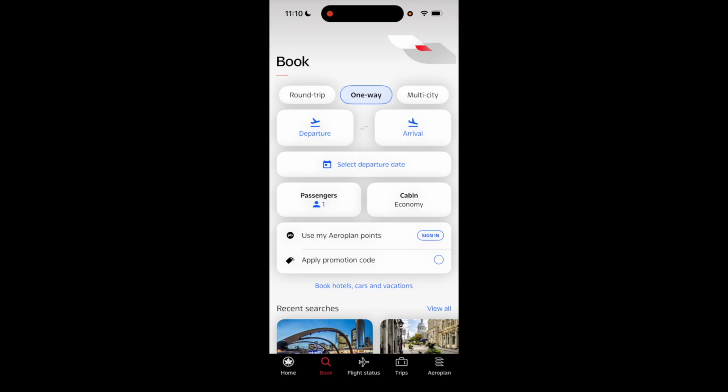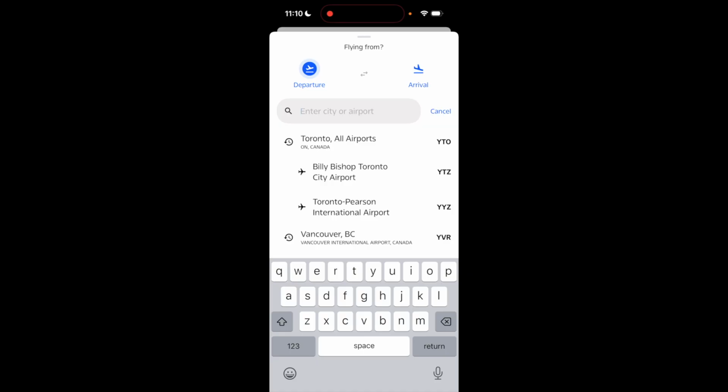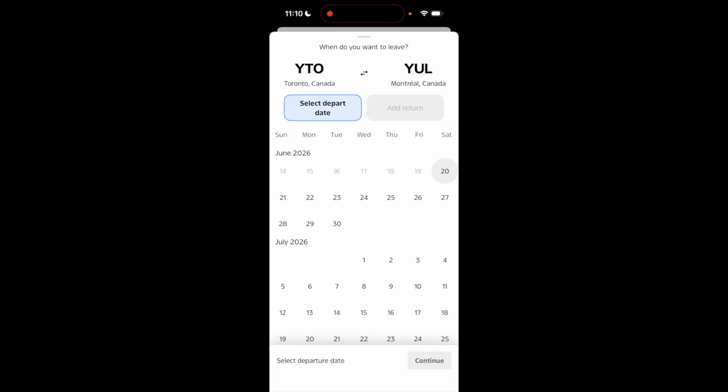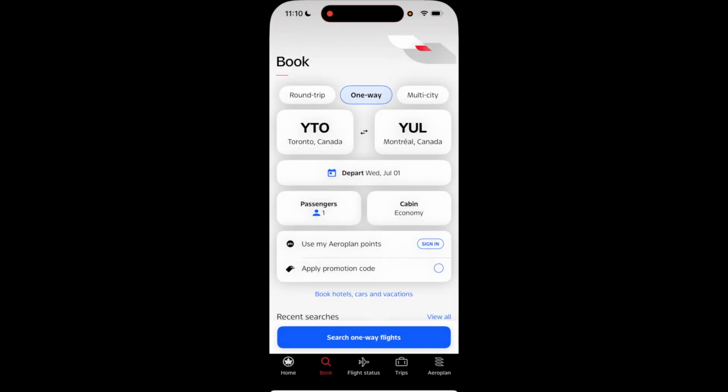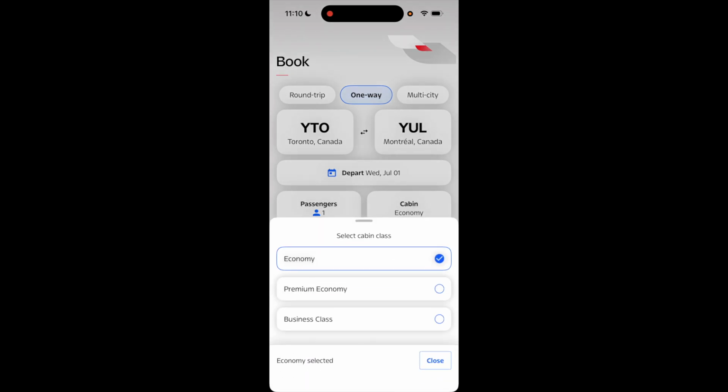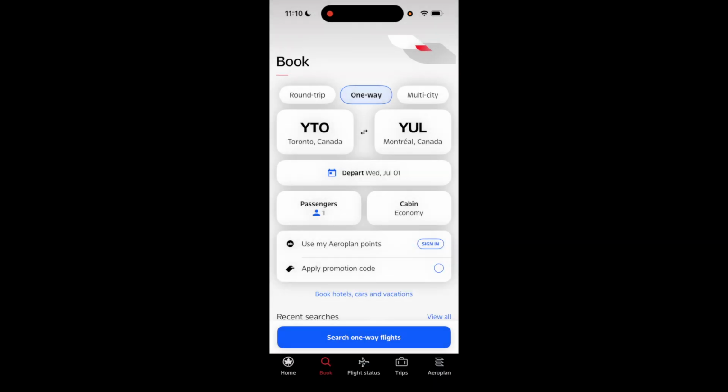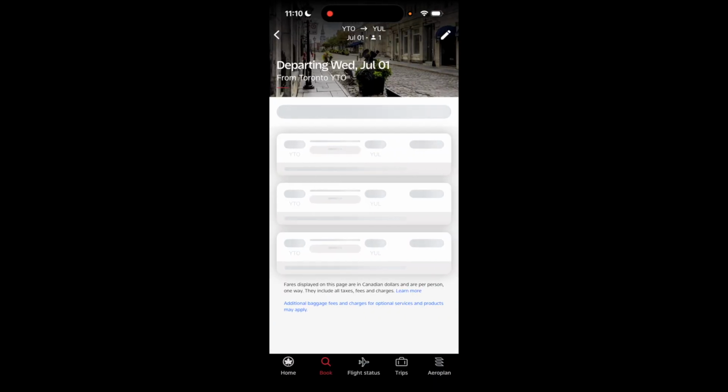Now once you're here, you can select where you're departing from. So if I'm departing from Toronto and I'm flying to Montreal as an example, and if I'm going to do this on the first, I'll press continue, you have your flight selected. You can then choose the passengers that are going, and then right beside it where it says cabin, that's where you want to make sure that economy is selected. So you can go ahead and make sure that economy is selected here, then press close, then go to the bottom and press search one-way flights.